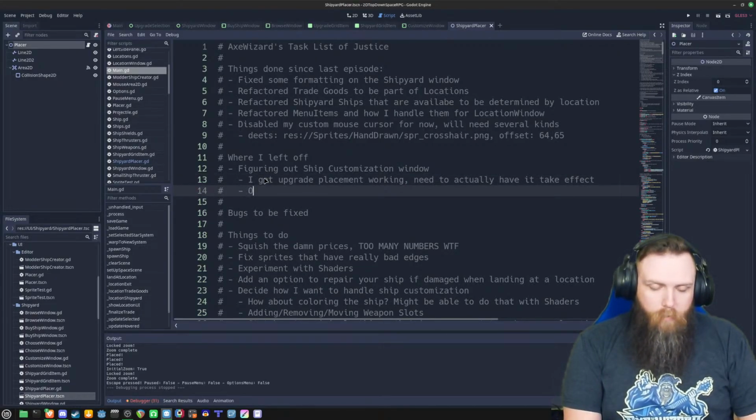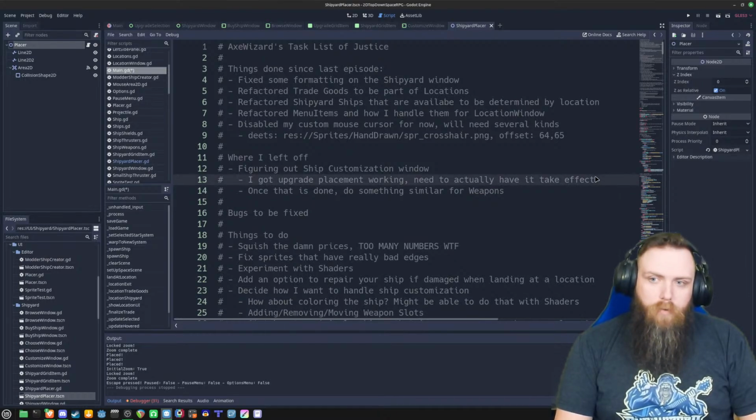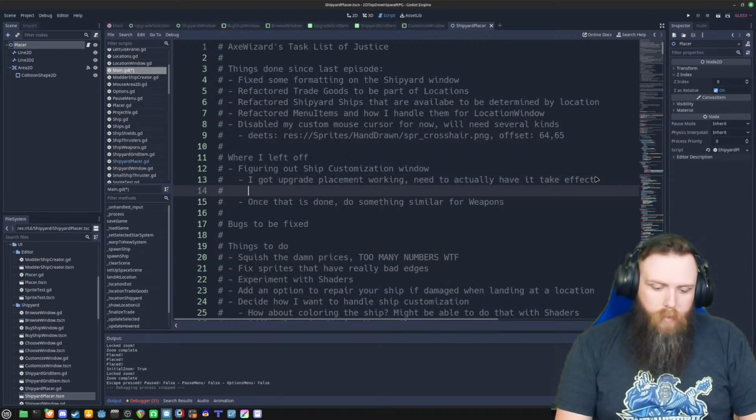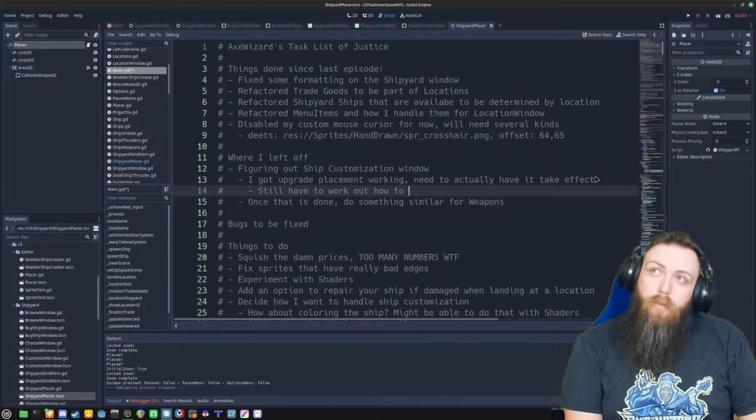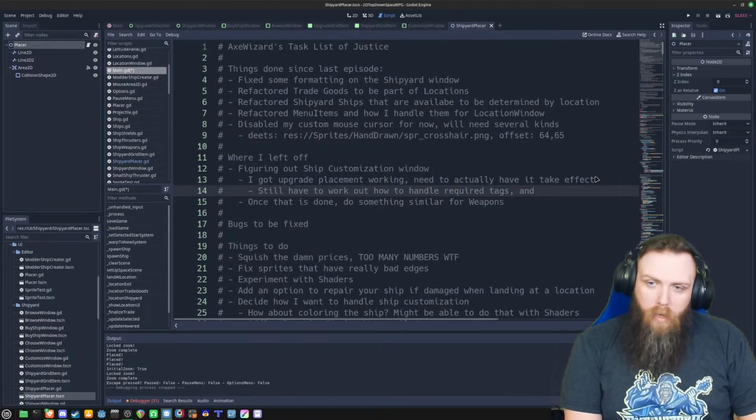And then I could say, once that is done, do something similar for weapons. And then I still have to work out how to handle required tags. And I will say, like, and prevent overlaps.